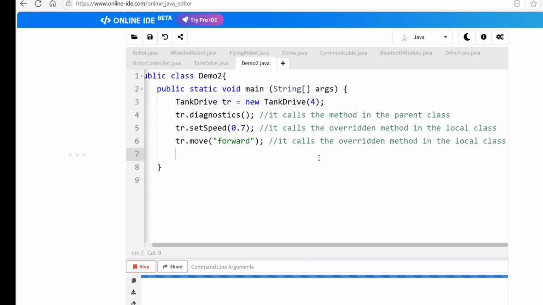Let's run it. So the first line, which is line 4, will display an output, which is 4 motors. The second line will say the speed is currently set at 0.7. And then when I say move forward, it will tell me that tank drive is moving forward at speed 0.7. So when you are actually coding this for yours, what will you do? Instead of displaying an output, you will actually call the mechanism which will make the robot go forward.